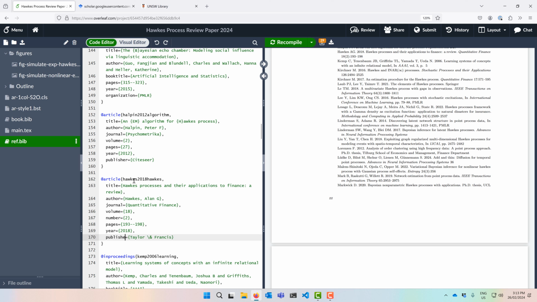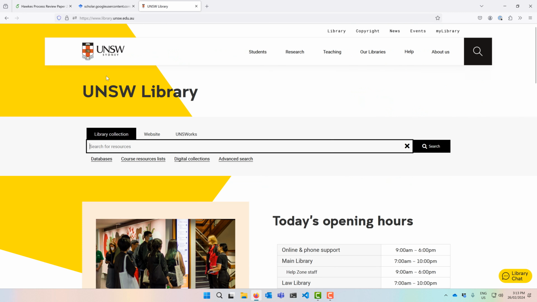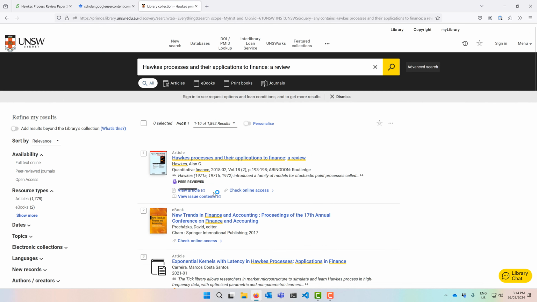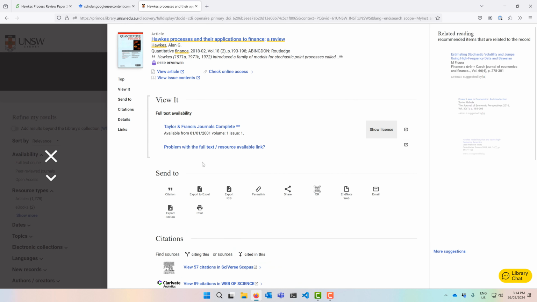Use this as an initial check, but really what you should be doing is going to your library subscription, searching for that specific work, and finding its website.